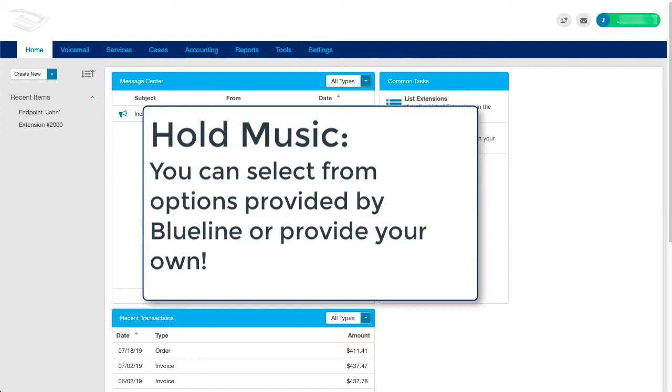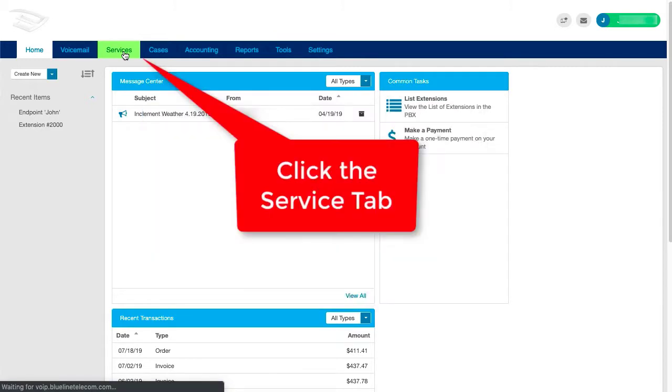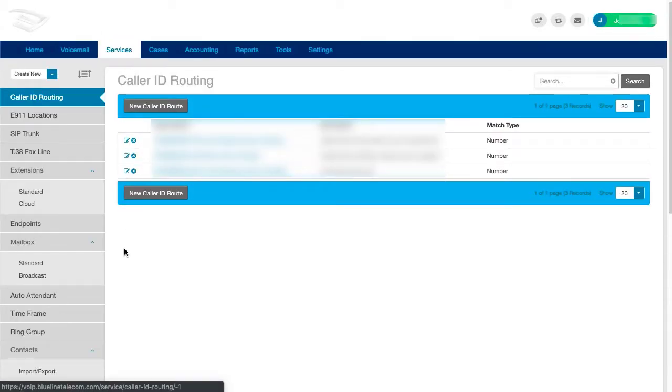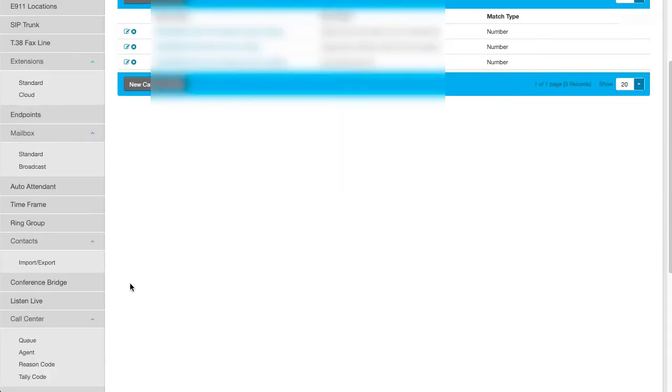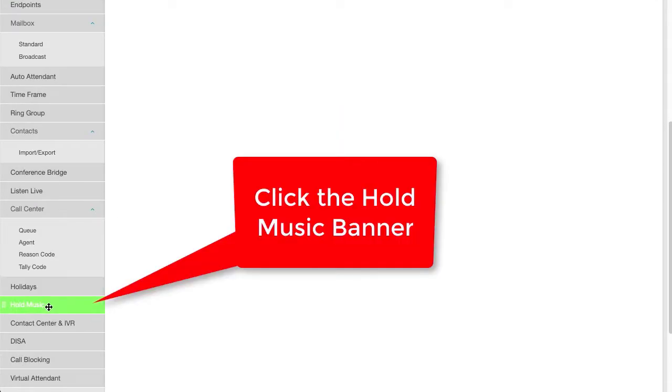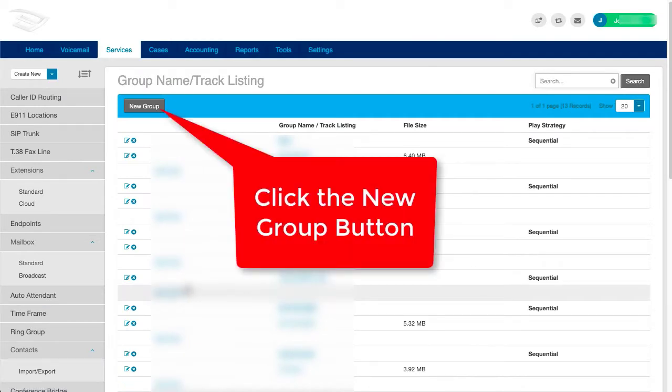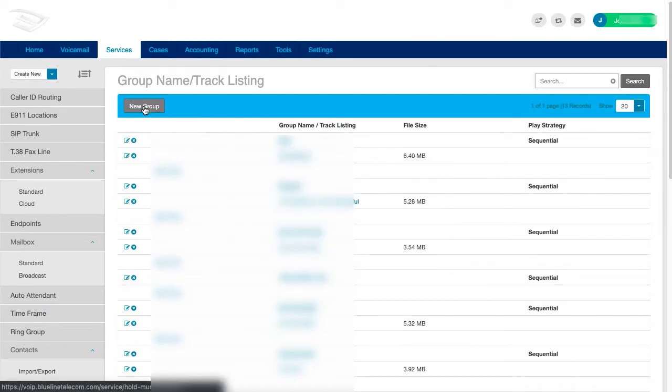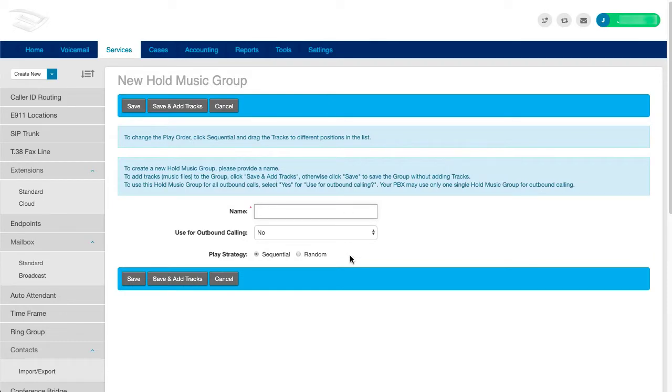Blueline will provide you with a variety of professional hold music that you can choose from. You also have the option to provide us with an MP3 or WAV file of your choice that can be added to enhance your caller's experience. Simply click the Hold Music banner in the menu of the Service tab. You then select the group name for the ring groups that will use the hold music you've selected.